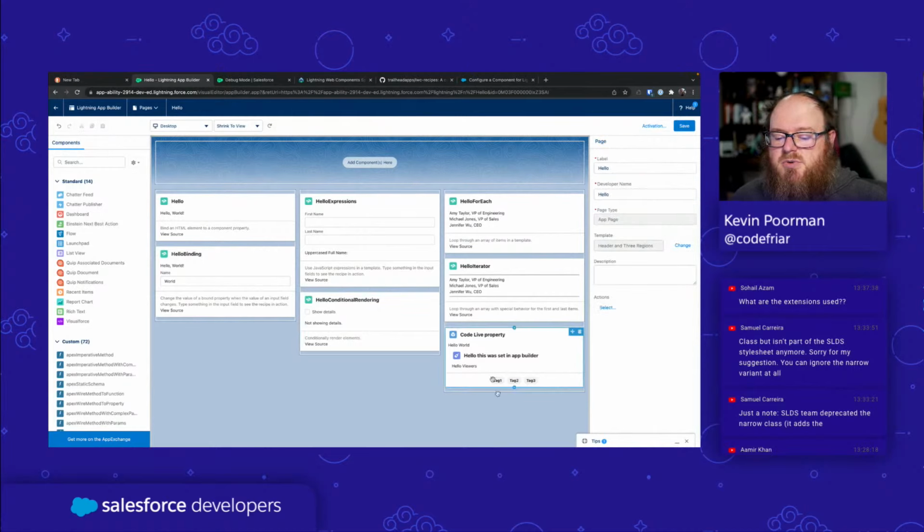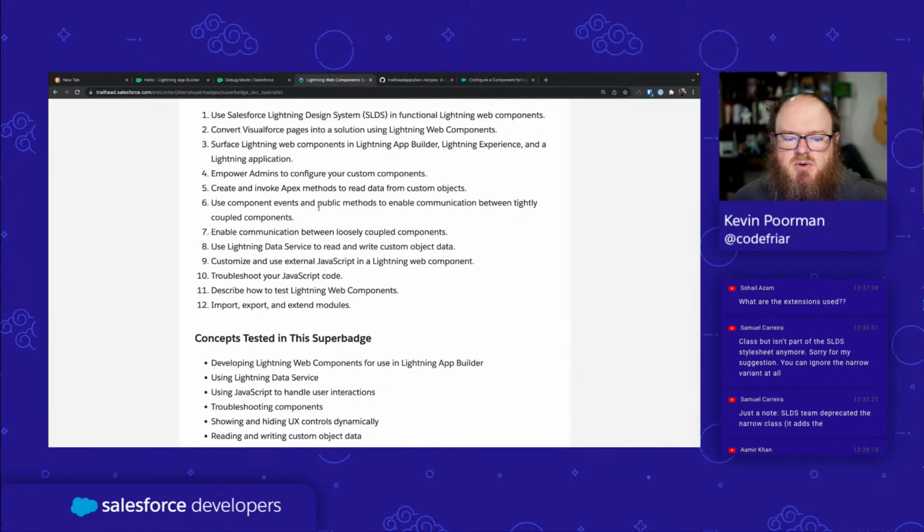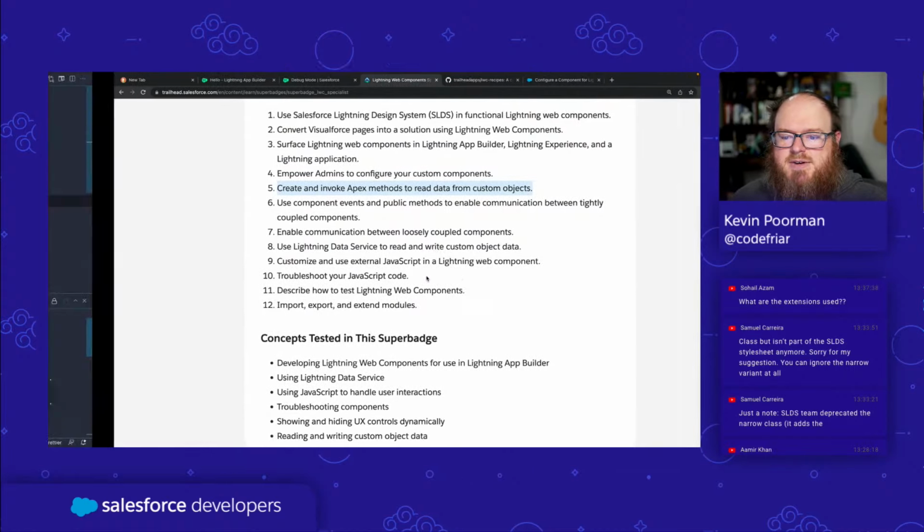So we have our page here. We've got our custom component. Let's look at doing some other work. Now, if we look and see what else we need to do here, we've done this in Power Admins to configure your custom components. We've created and invoked Apex methods to read data from custom objects. That sounds like fun. Let's do that.